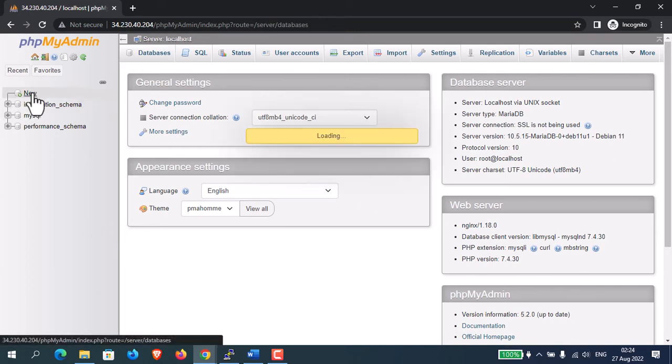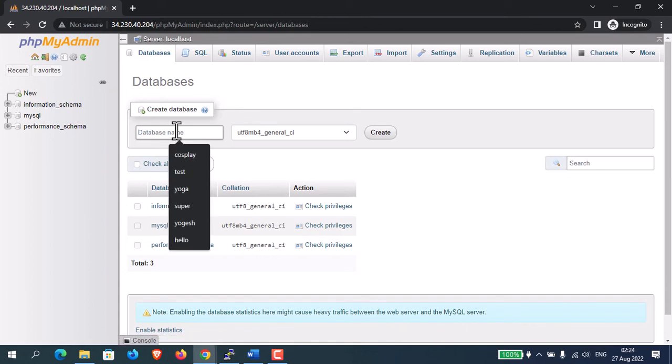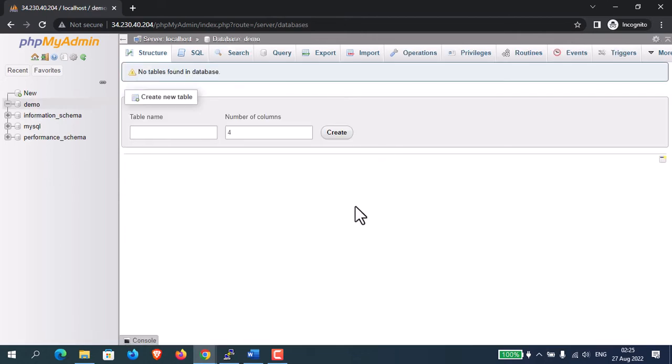So let's create a new database for our WordPress website. I would name it demo. Okay, so let's create it. Okay, so now the database has been successfully created.